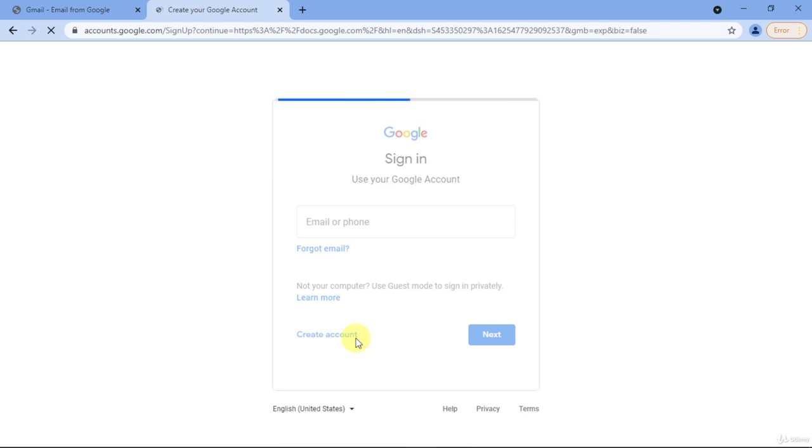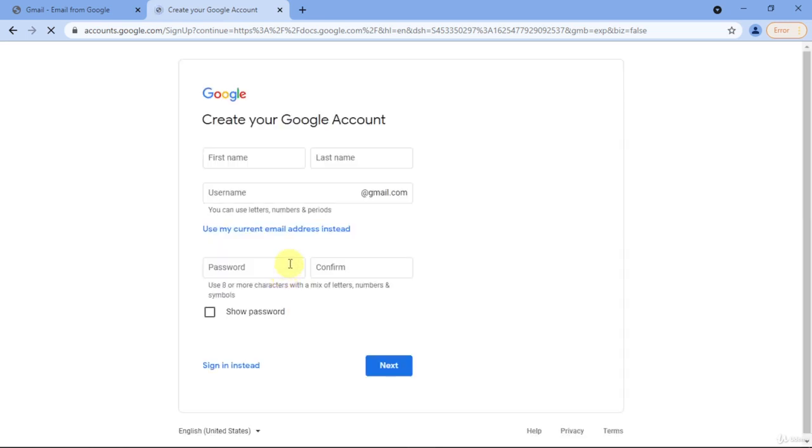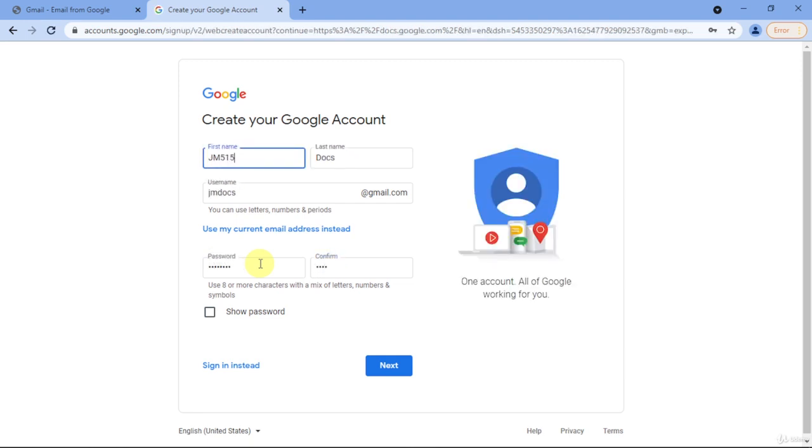Things you will need here: first name, last name, password, an alternative email that you can maybe have as support, and also a phone number. So we're going to type in here JM Docs. This username should be available, JM Docs, and then the password. I'm going to type my password. Don't let anyone see your password because it's secret. That's it. I'm going to click on next.